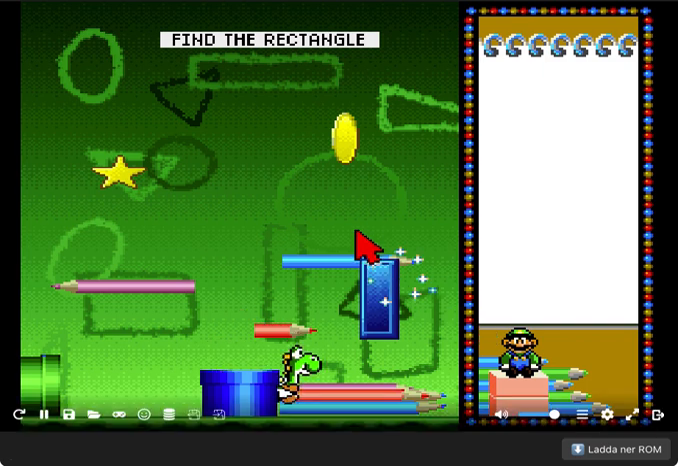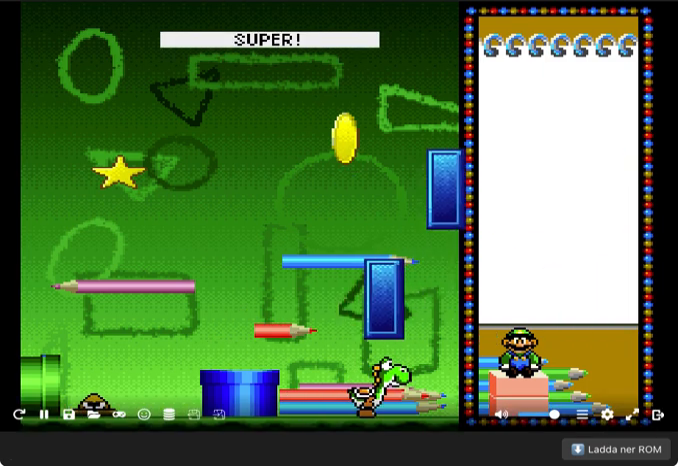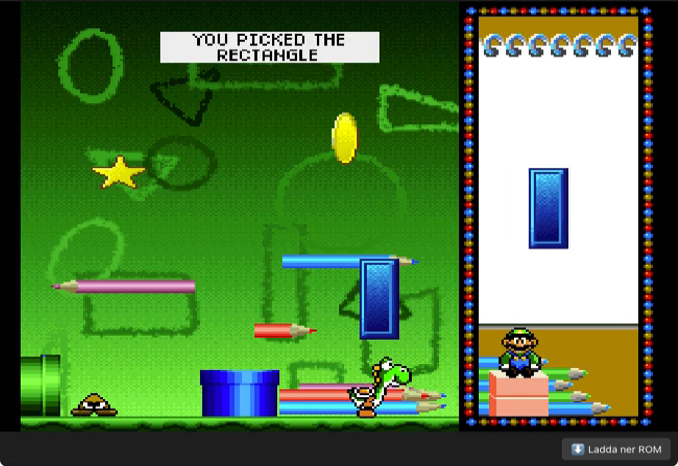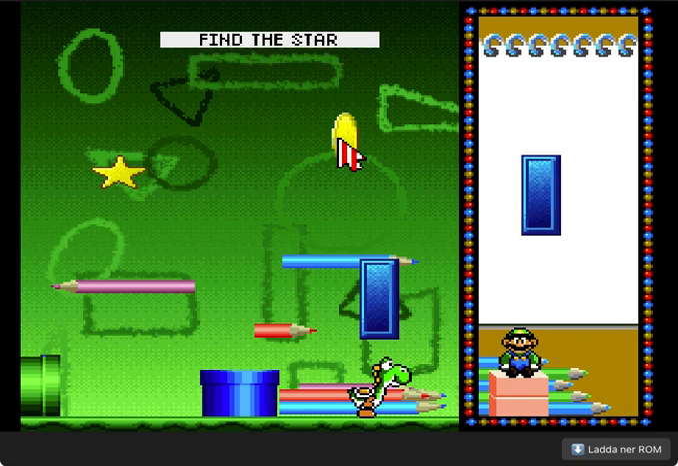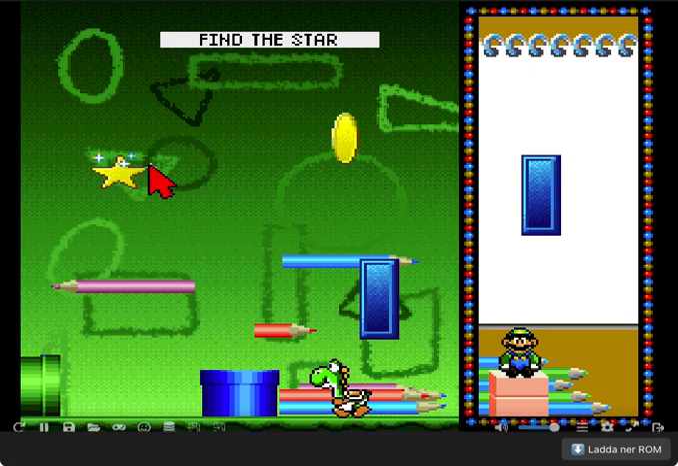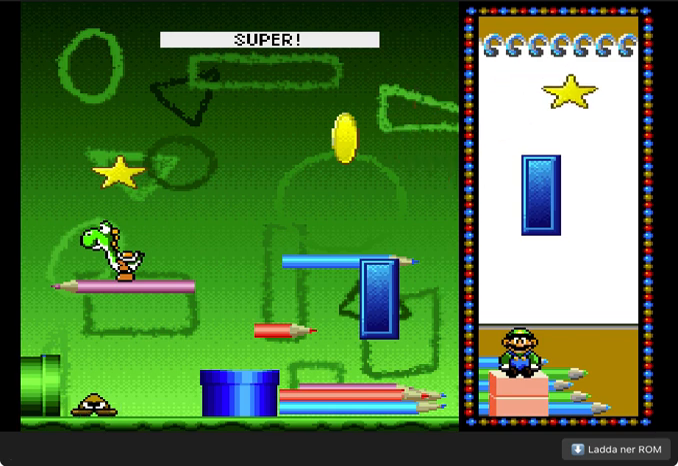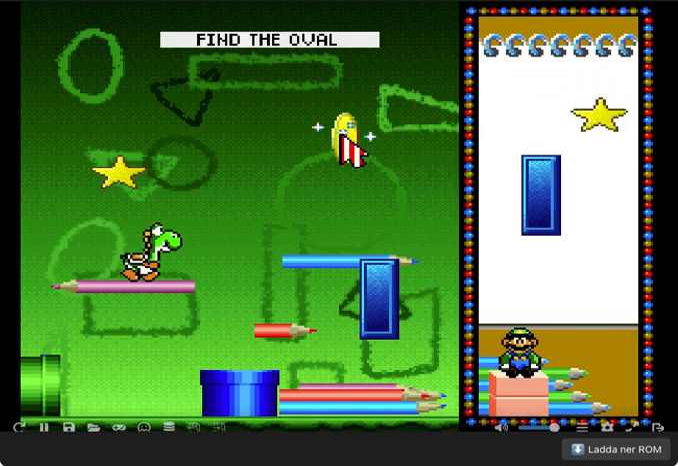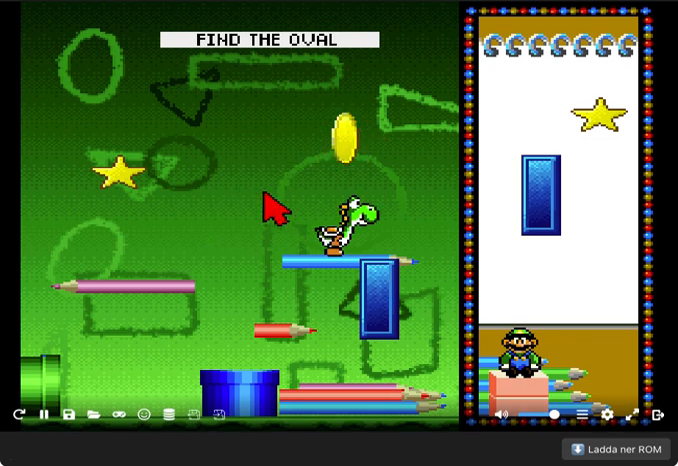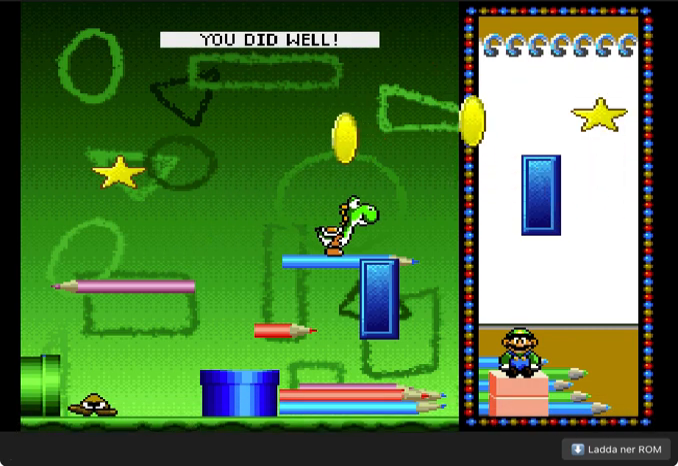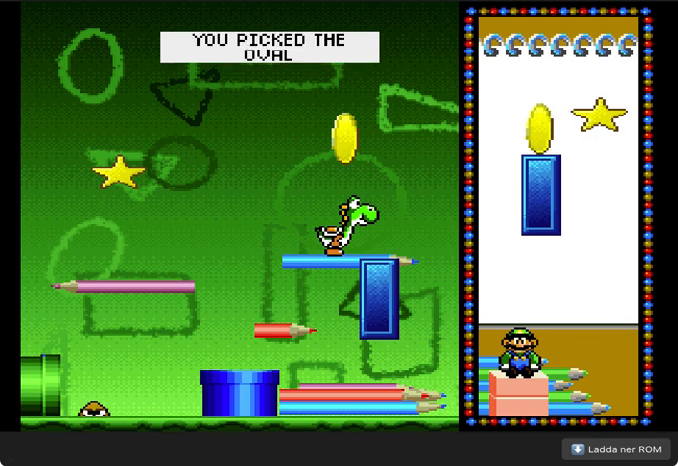Find the rectangle. Super! You picked the rectangle. Find the star. Super! You found the star. Find the oval. You did well. You picked the oval.